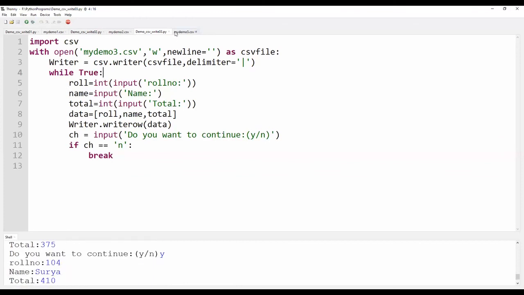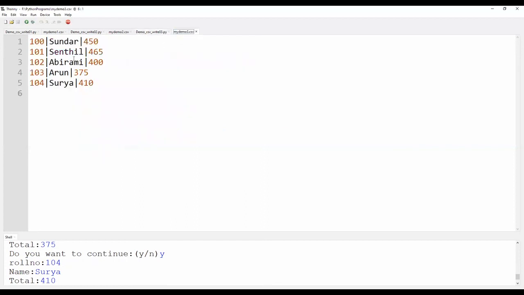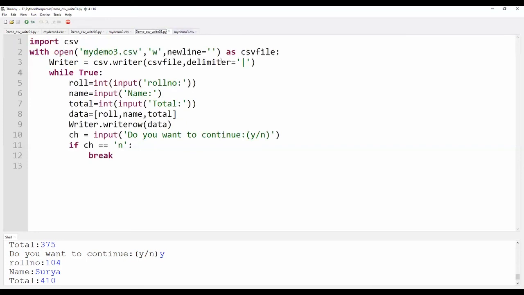Now let us see how this data is getting stored in the file called mydemo3. Here the data are separated using the pipe symbol. Why is it getting separated using the pipe symbol? Now I have used the delimiter, and people can ask a question. In the previous two programs, sir, you have not given the delimiter. What is the meaning of it? If I have not specified the delimiter, the default delimiter is comma here.